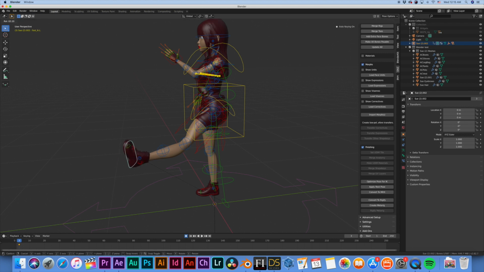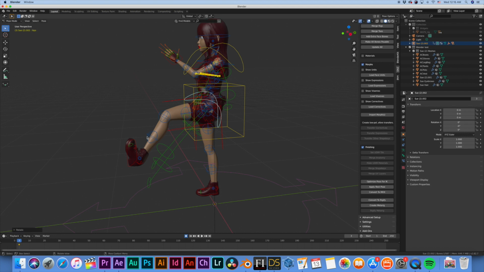But what's great about it is it's helping you make sure that the body is in the right proportions. So if the leg is like this, you click the hips, hit R to rotate, and you just move the hip around just to get it where it's more natural.